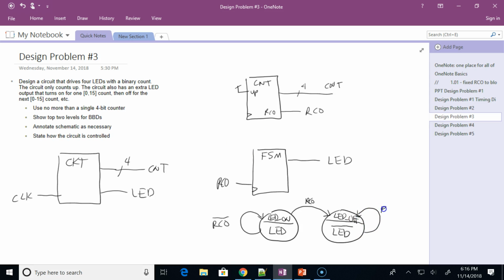So this state is very similar. I'm going to stay in that state so long as I don't have an RCO, and when I get an RCO, I'm going to transition back to the other state, which essentially toggles the LED. So transitioning from one of these states to the next state, not the self loop, essentially toggles the LED on this. And I'm going to call this problem done.